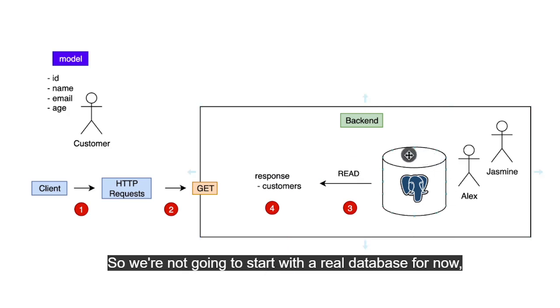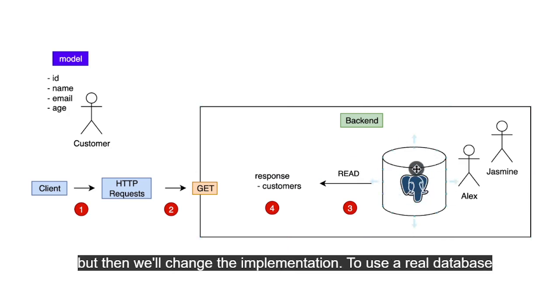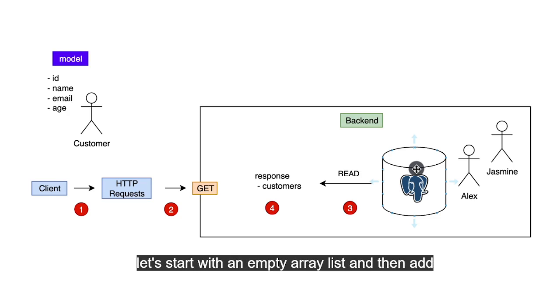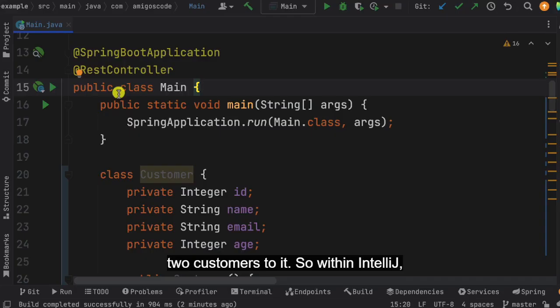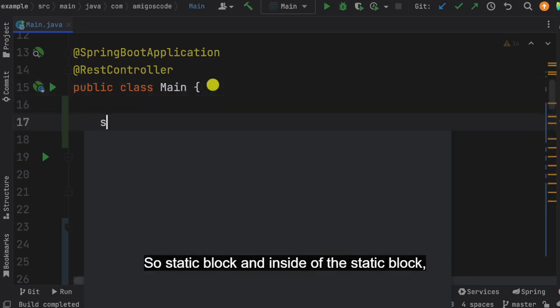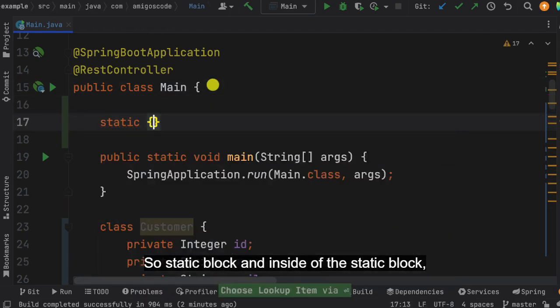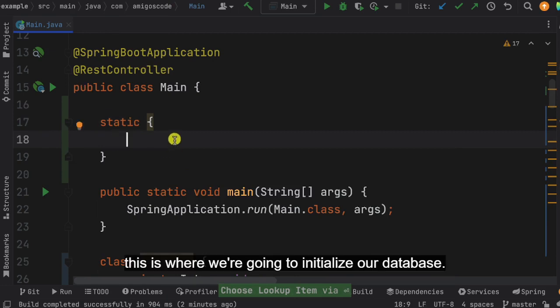We're not going to start with a real database for now, but then we'll change the implementation to use a real database. As you'll see, it's not going to be a lot of work. So for now, let's start with an empty array list and then add 2 customers to it. Within IntelliJ, just before the main method in here, let's have a static block. Inside of this static block, this is where we're going to initialize our database.